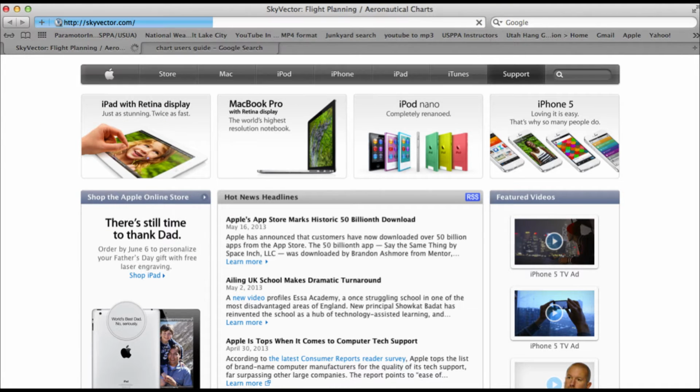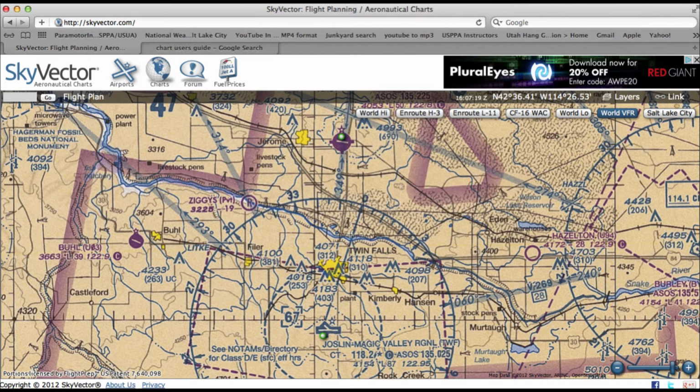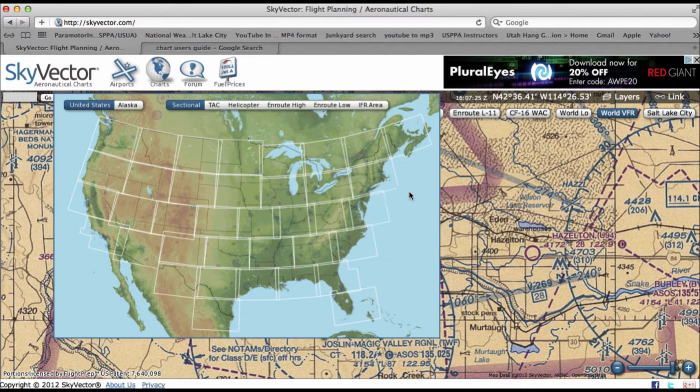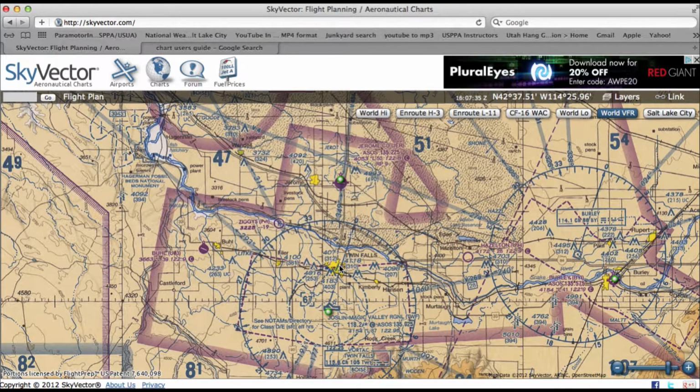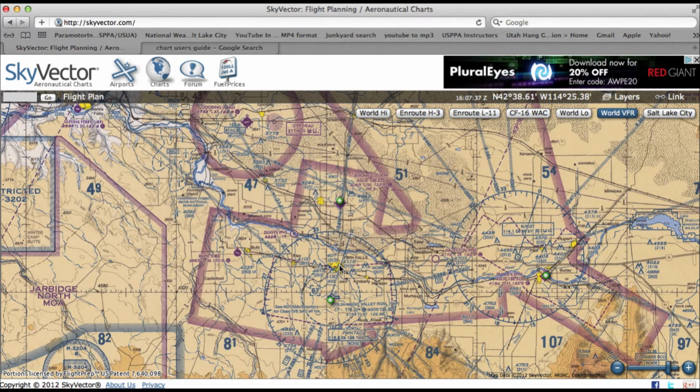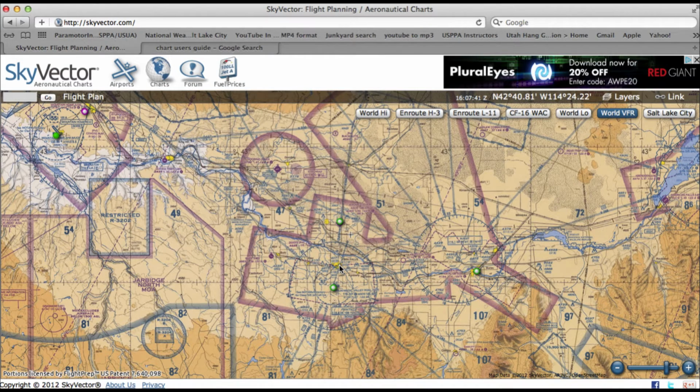This is a site that can be reached on your iPhone. I'm just using my computer to show it here. SkyVector provides free charts. They're up to date, no subscription fee or anything like that. One thing that they don't really give you when you're using a computer is scale, and they don't give you a legend either. So I'm just looking at a sectional aeronautical chart of the entire area.